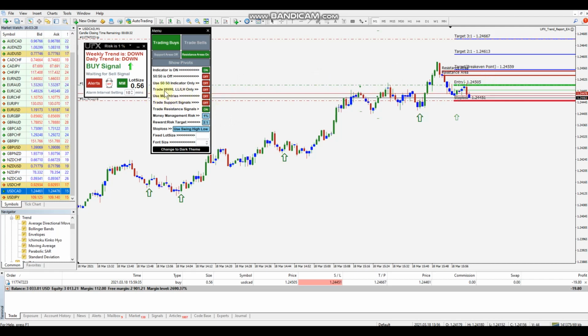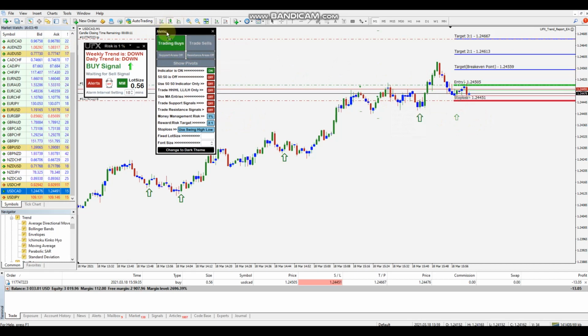Okay, and then we can also filter that in. If we don't want just a bounce signal trade off of here, but we want the signal candle to be a lower low and a lower high, then we're going to turn this on as well. Okay, so that's the different settings here for taking the trades on with the trend report EA.